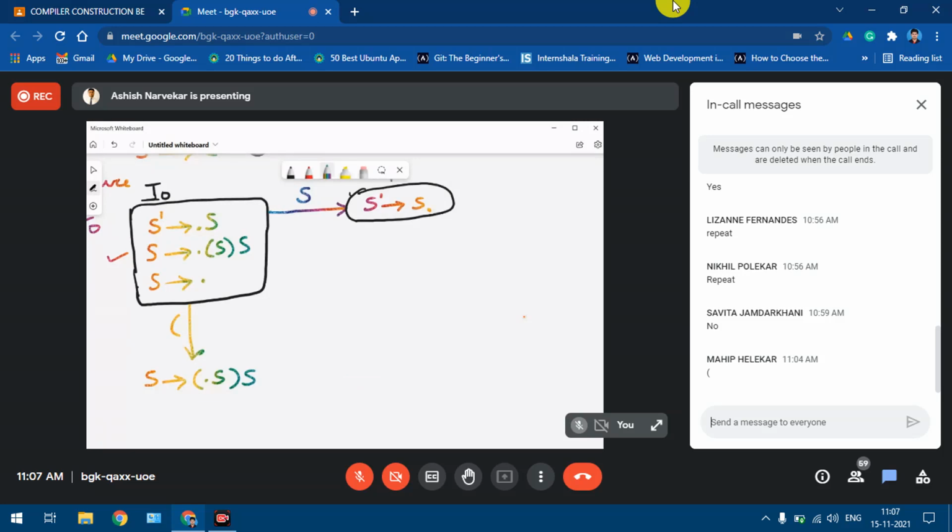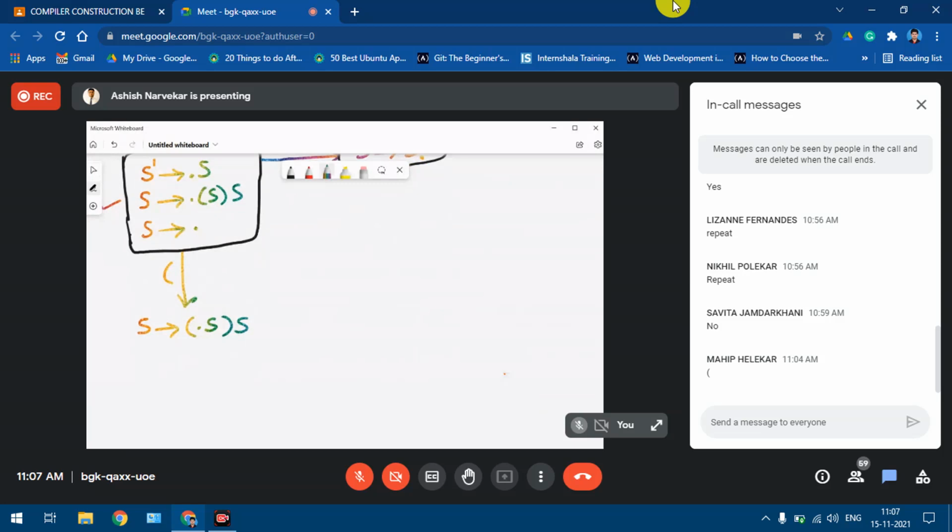When we applied closure to this second item, we shifted the dot to the right side of the open bracket, and we got this. Now, we have to repeatedly apply closure further. Why? Because we see that there is a dot appearing on the left side of a non-terminal. So just remember, whenever a dot appears on the left hand side of a non-terminal in a given state, we apply the closure again to that production. But we consider the augmented grammar.